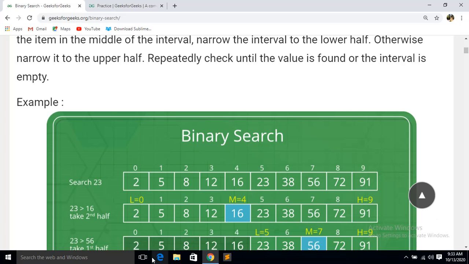Now after sorting, you will take the middle value. Say there are 0 to 9, how many values? 10 values. That means the fifth one is the mid value. See here, lower bound, higher bound and middle bound. If the lower bound is 0, then the middle bound is 4. Now we have to decide whether the value we are searching is greater than this value or less than this value. First of all, is 23 greater than 16?